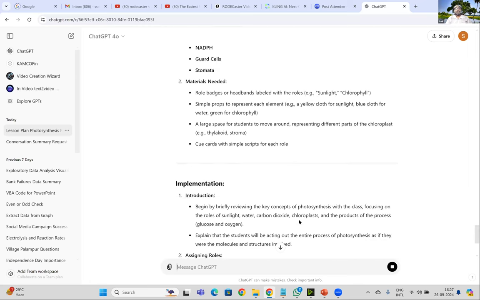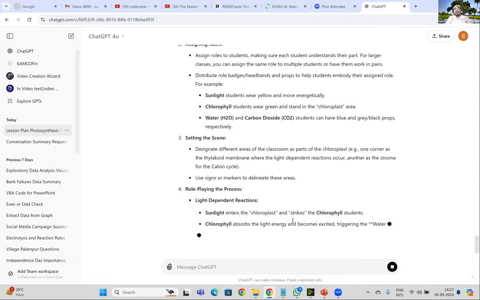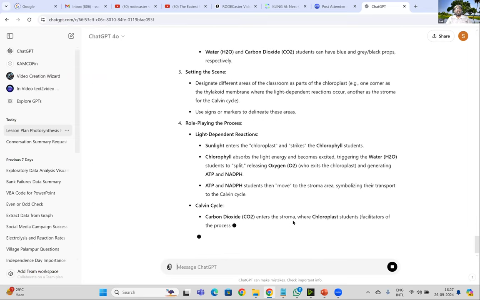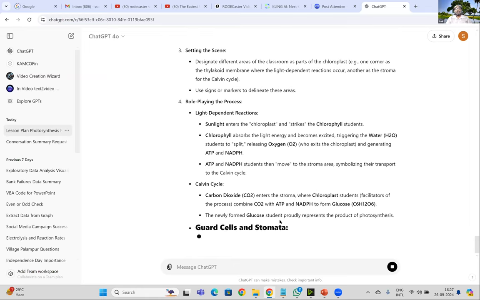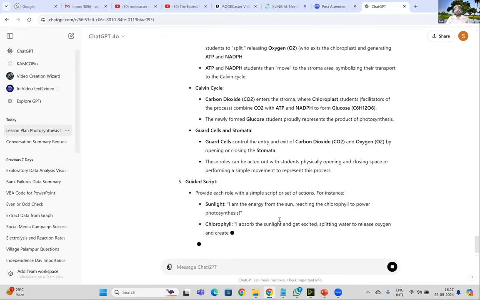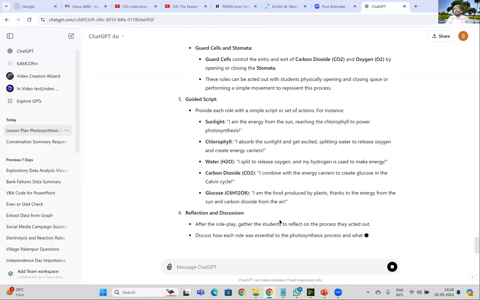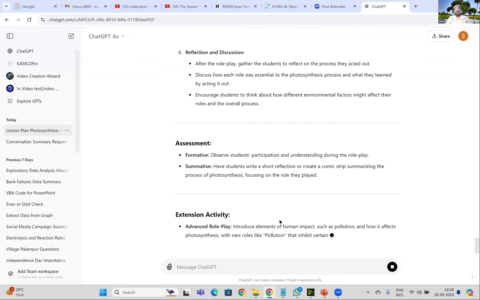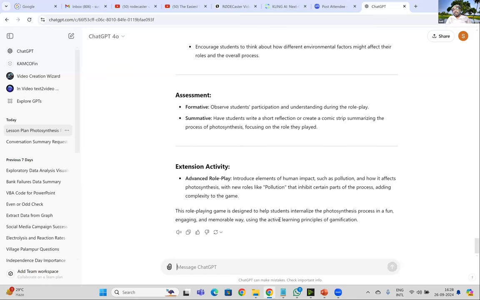Materials required, implementation, assigning roles, setting the scene, role playing the process, everything it is explaining about the topic, and think about the Calvin cycle, guard cell, and stomata, then the script. It is detailing the second idea originally suggested. Then assessment, it is giving you some idea about the assessment, and it is suggesting an extension for this activity too. It's a very detailed plan.